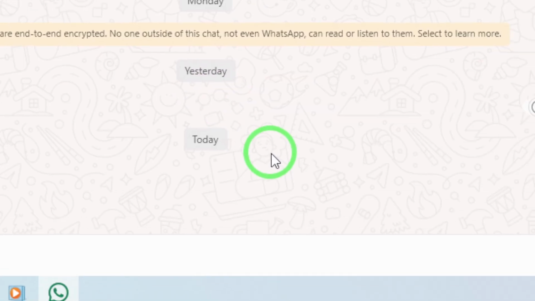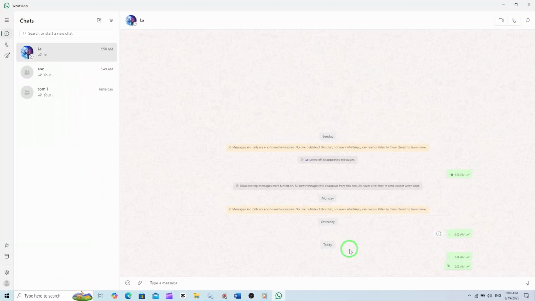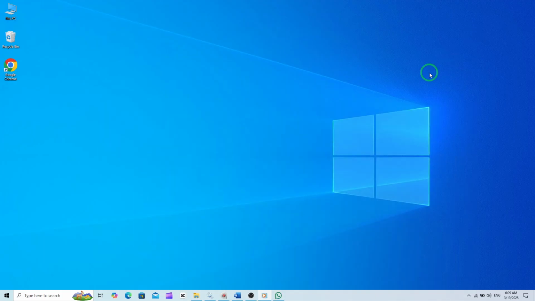This feature is incredibly useful for decluttering your chats and keeping your conversations organized. Whether you're clearing old messages or removing unnecessary ones, these steps make it quick and easy.